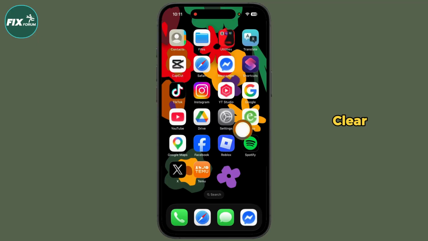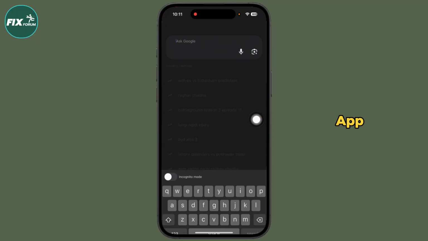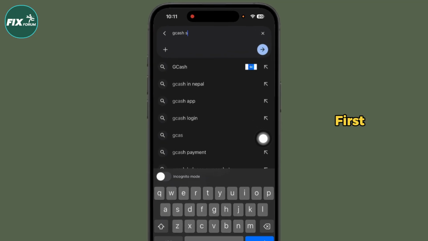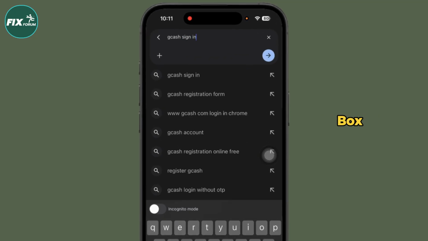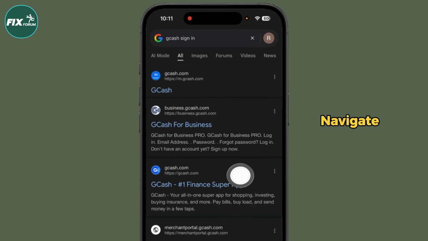In this guide, I'm going to clear out whether you can log into GCash without an app or not. Let's get started. First, launch your preferred browser. In the search box, type in GCash Sign In. Now navigate to its official website, gcash.com.